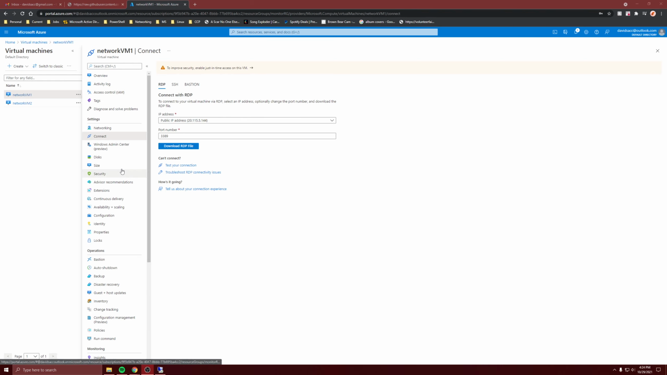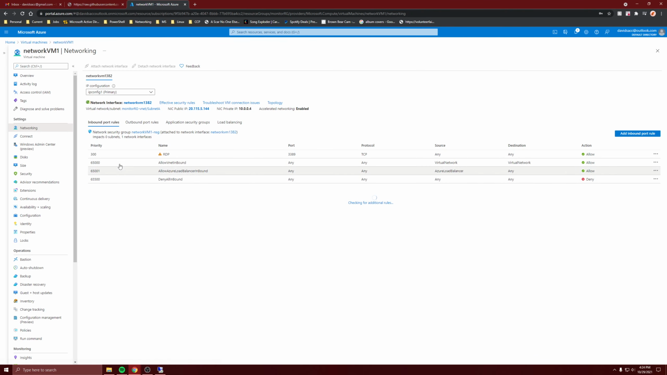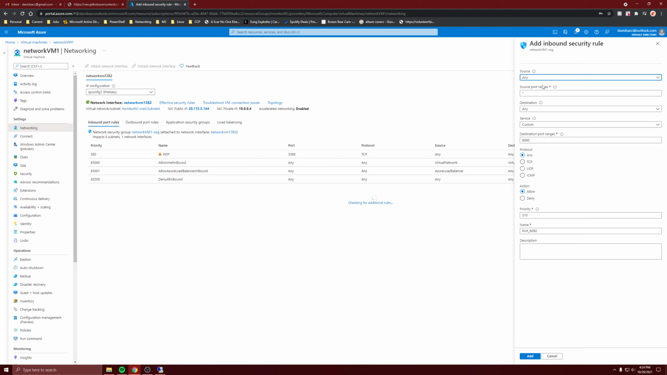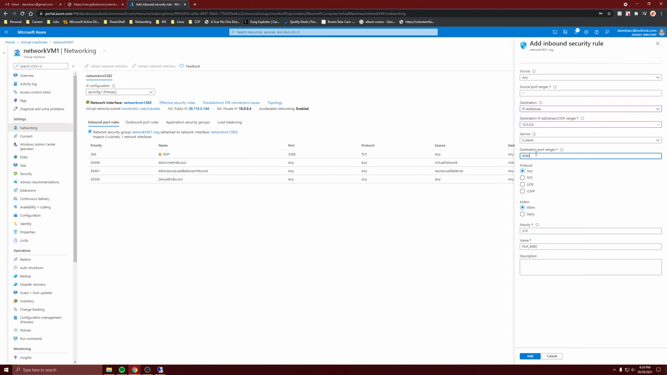And so now let's go to networking and add the inbound port rule. So source is fine, but destination I'll do IP address, and just put in this one. And I want 8084, and it's TCP protocol. Priority is fine, make sure it's allow. Change the name, add.